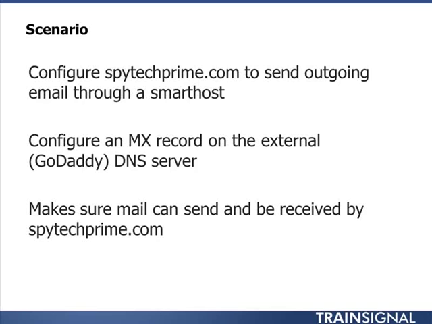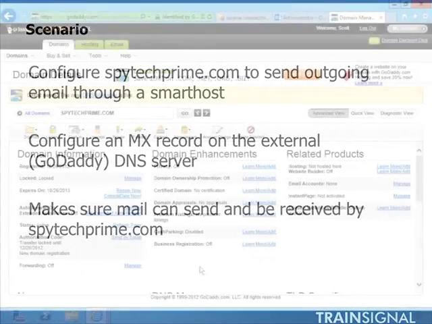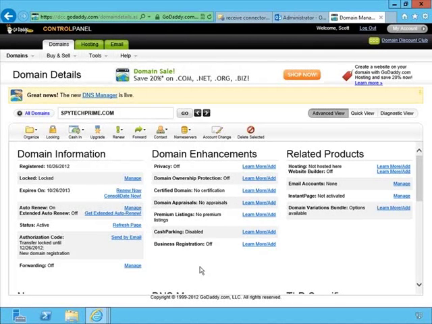Alright, let's jump over to our server and let's see how we would configure all of this as if we were working in a production environment. Alright, so there are a couple of things we need to do as part of our scenario tasks. The first one is the send connector, but we'll save that for a moment.